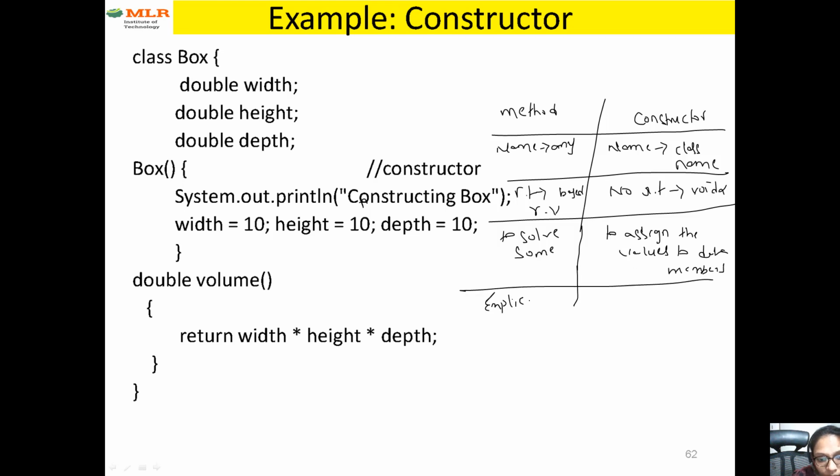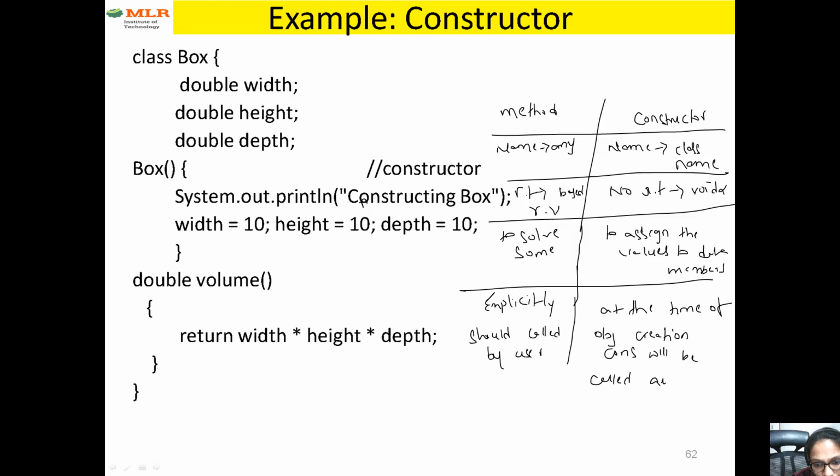A method should be called explicitly by the user. But here we are not calling explicitly. At the time of object creation, the constructor will be called automatically. So these are the main differences between a method and a constructor.